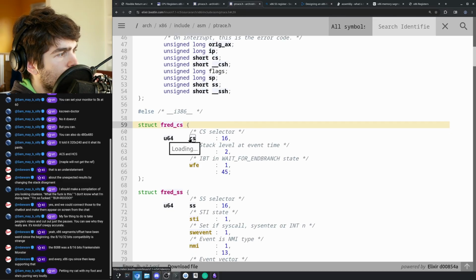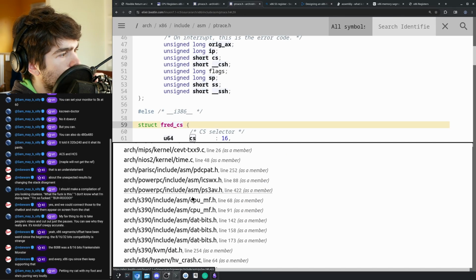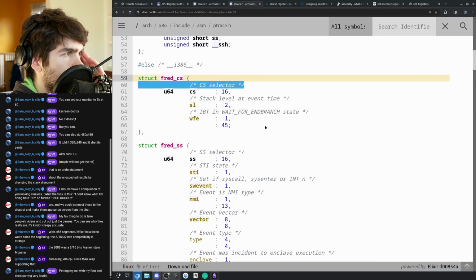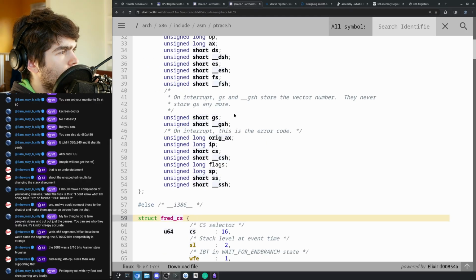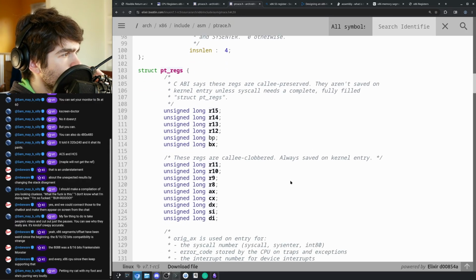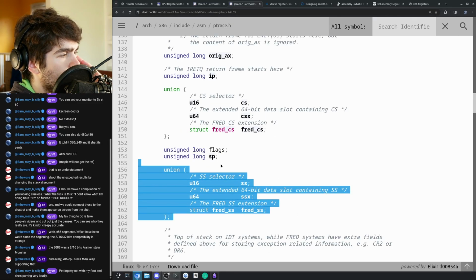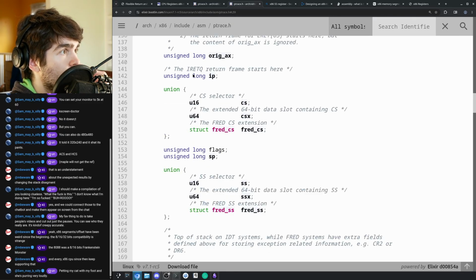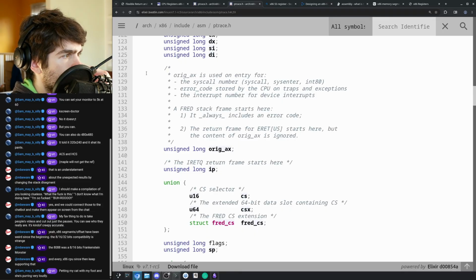Wait, can we have an accounting of what this is? Oh, why would it? It will just put the thing. Okay, forget what I said. Oh, okay, that's 32-bit. Let's not look at this. Oh, that's why there's no ifdef, because it's a union. We don't actually care if your computer has it or not.